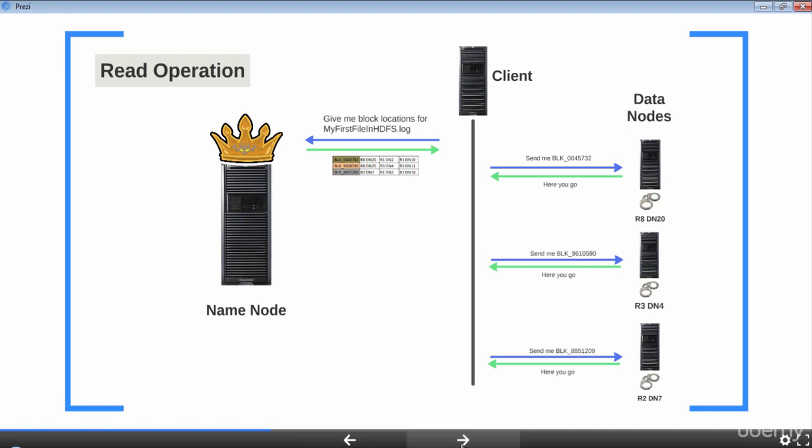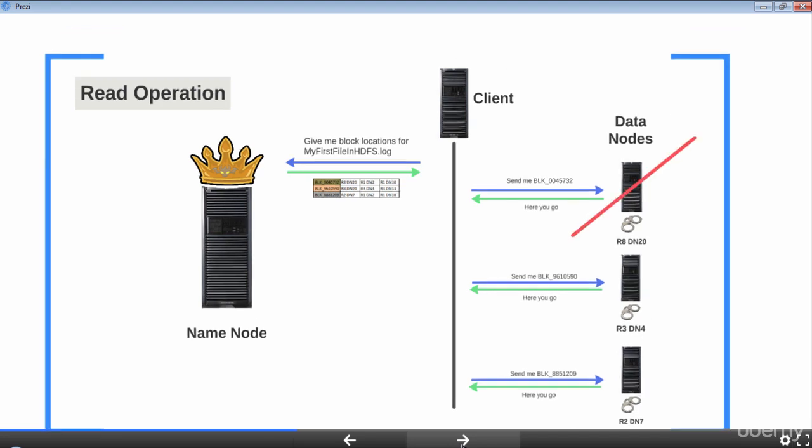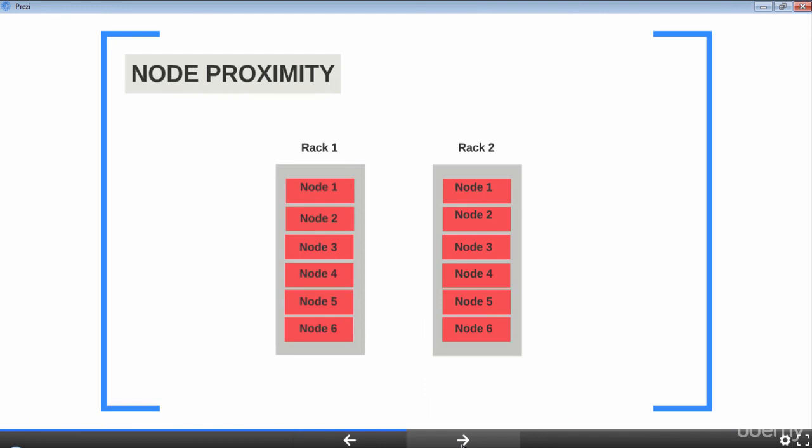If you have 100 nodes in the cluster, how does the client know which node is the closest one? In a Hadoop cluster, the data nodes are physically organized into racks. The data nodes in a rack are connected to one another, and all the racks in the cluster are connected to one another. Let's say we have 2 racks, rack 1 and rack 2, and our client who is trying to read the file is running on rack 1 data node 2.